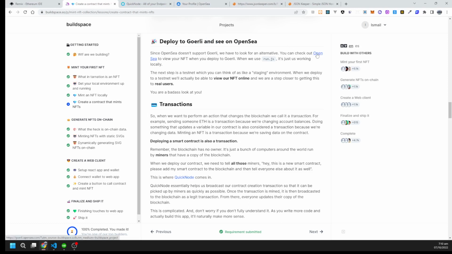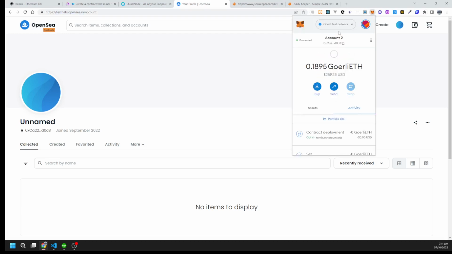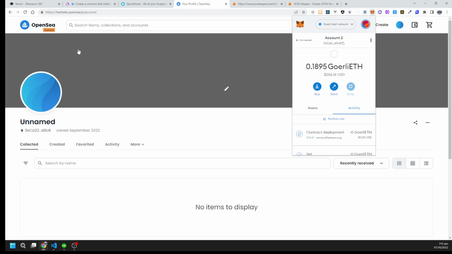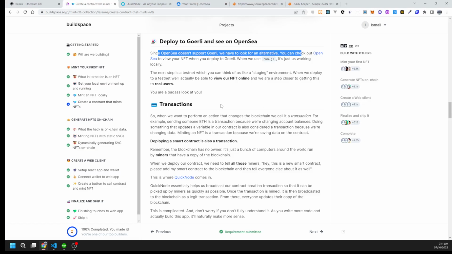I think it's a bit old now. You can check it by testnet.opensea.io. I am on the Goerli network. Yes, and I can see it here. Test.opensea.io. Now let's move on.